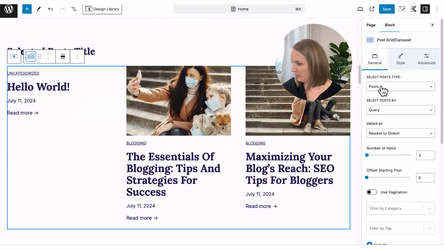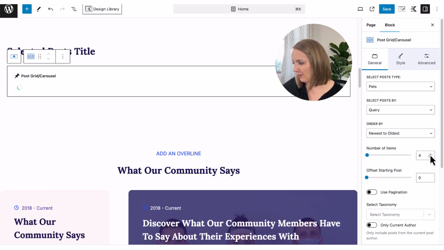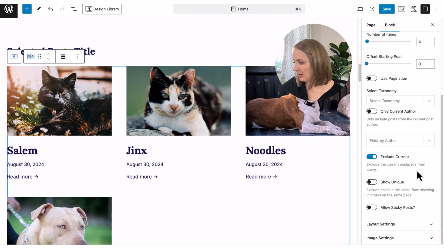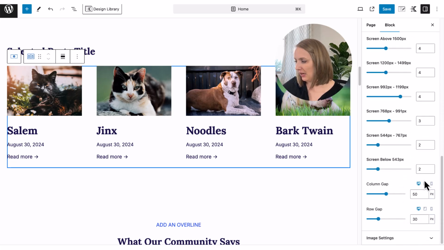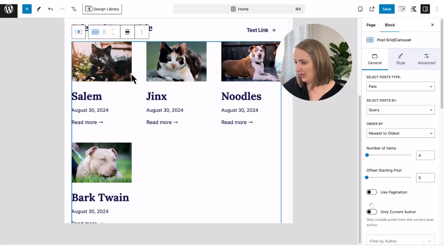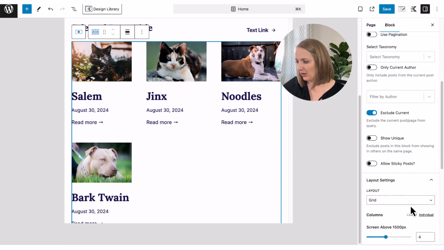And so let's come over here to where it says select the post type and change this to say pets. Now under the number of items, I'd like to see 4 instead of 3. Now let's scroll down to where it says layout settings and also modify the columns. Now, if you click on individual, it does allow you to customize the columns for each device view. So if I were to come over here to the tablet, this gives us a gap of 2 additional ones with it styled this way.